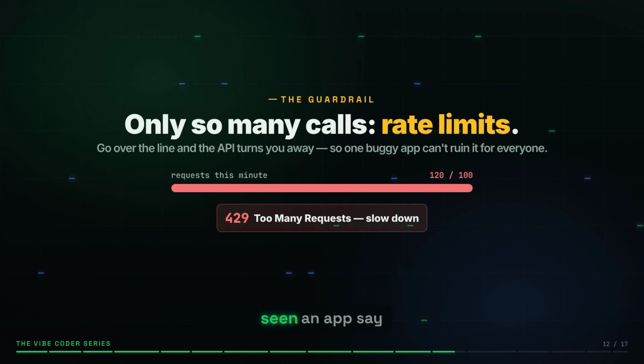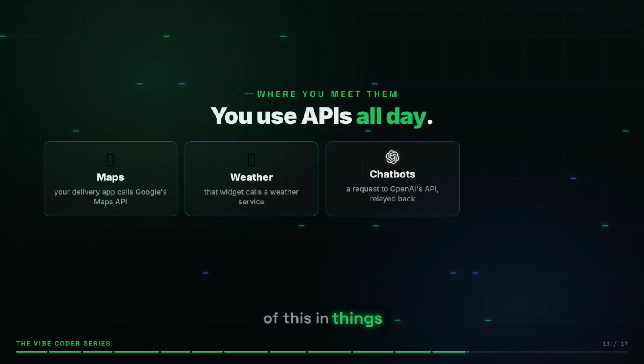If you have ever seen an app say, "try again in a few minutes," there is a good chance it quietly blew through a rate limit. The fix is not complicated. Do not ask for more than you need, and when you are told to slow down, wait a beat, then try again. Let's ground all of this in things you touch every day.